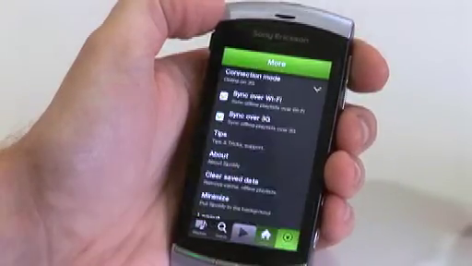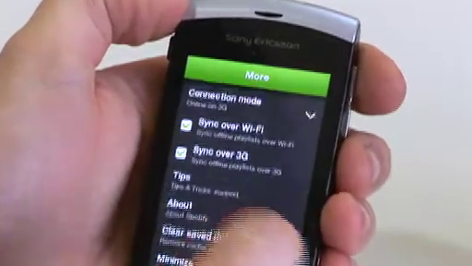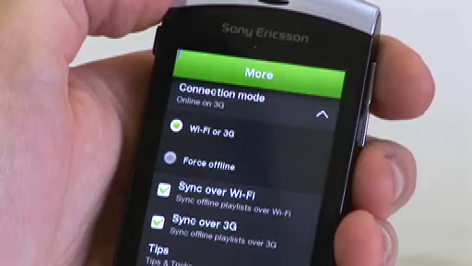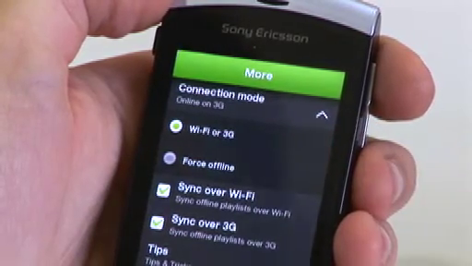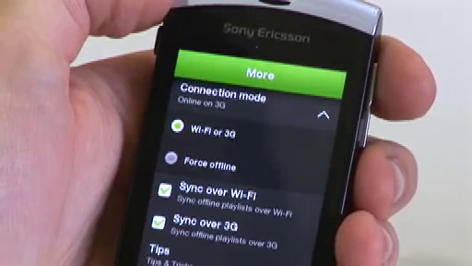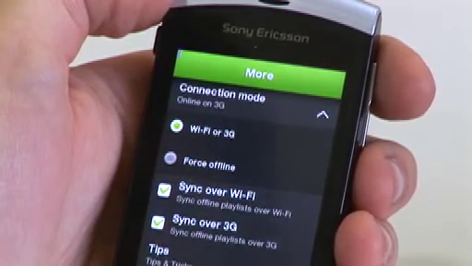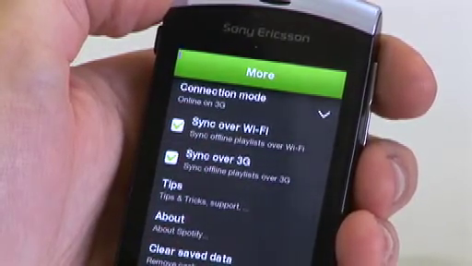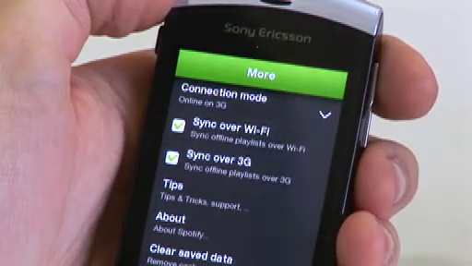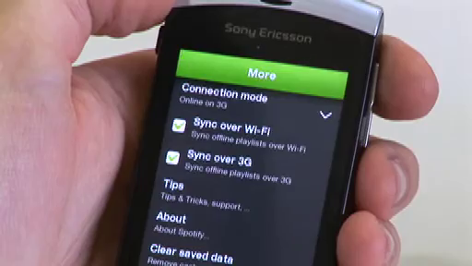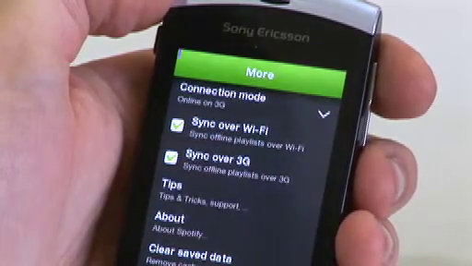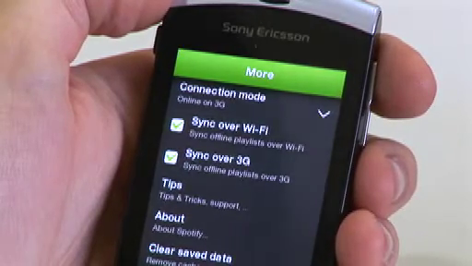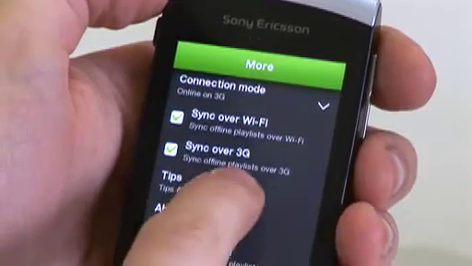I'm now going to take you to the More tab. On here you can see you have a few options, the very first one being your connection mode. When you start the application, it's automatically set in online mode to Wi-Fi or 3G. To make the handset instantly available offline, simply click Force Offline. The next options you have are synchronization over Wi-Fi or 3G. The handset is automatically set to synchronize your playlists over Wi-Fi. To make it additionally available over 3G, simply click this button here. I would recommend before doing that you check your tariff and make sure that you have Internet Max set up on the account. Next you have tips and tricks.